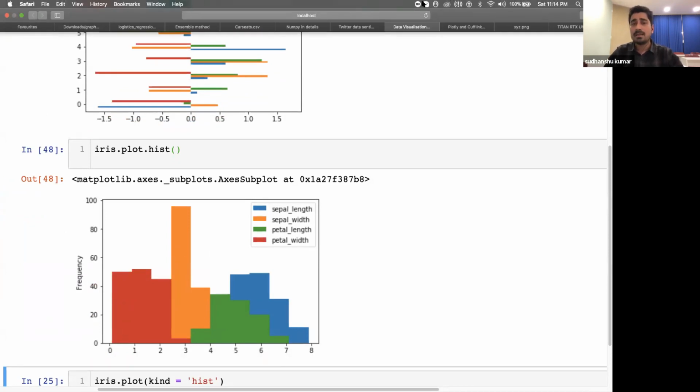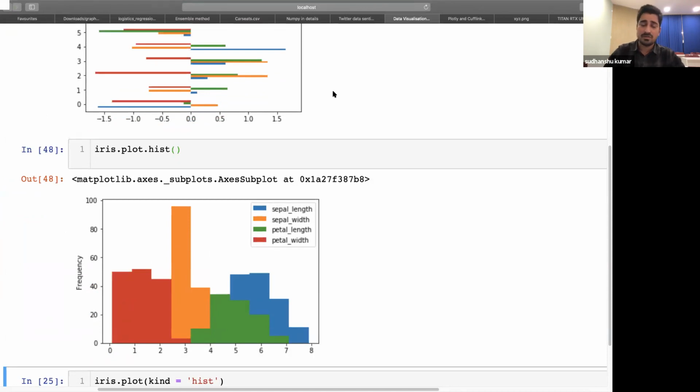Now let's try to understand what I'm talking about. Here, as you can see, we have in our data set sepal length, sepal width, petal length, petal width. These were the 4 columns that we had. Now the histogram is telling me that there is a range of 0 to 1 for petal width, because the red color is representing the petal width.